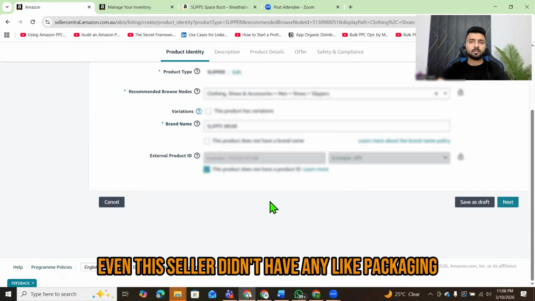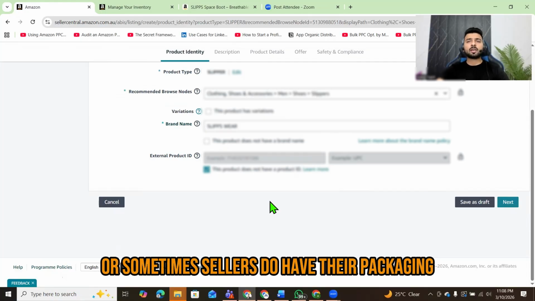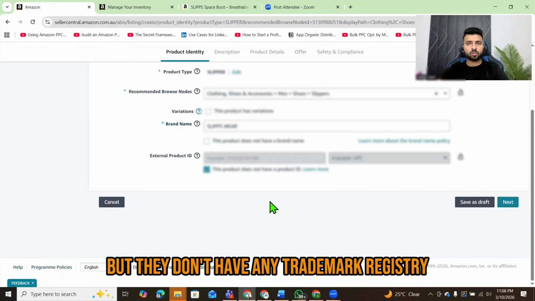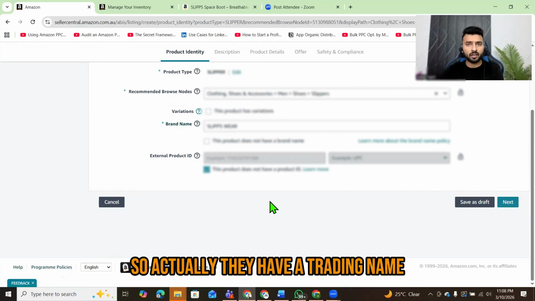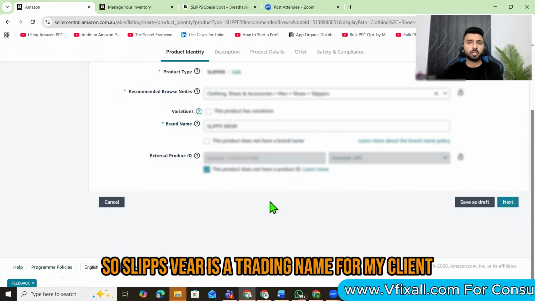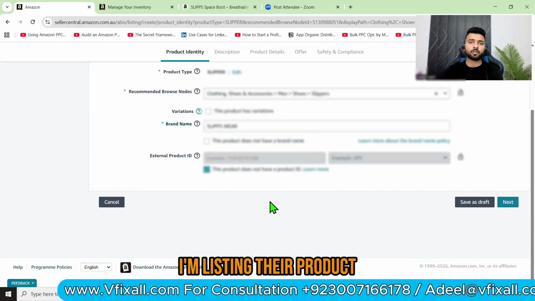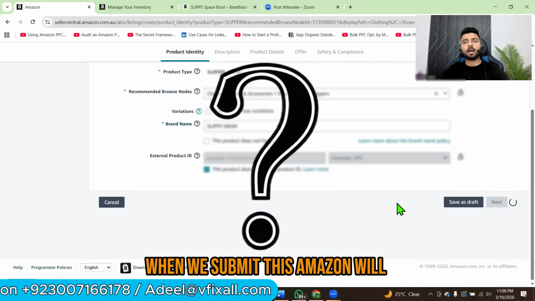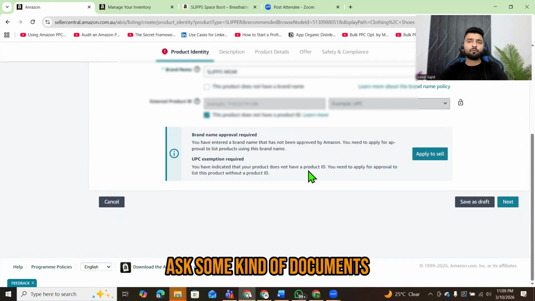Even this seller didn't have any packaging, or sometimes sellers do have their packaging, but they don't have any trademark registry. So actually they have a trading name. Slipsware is a trading name for my client. I'm listing their product. When we submit this, Amazon will ask for some documents, which we will provide.